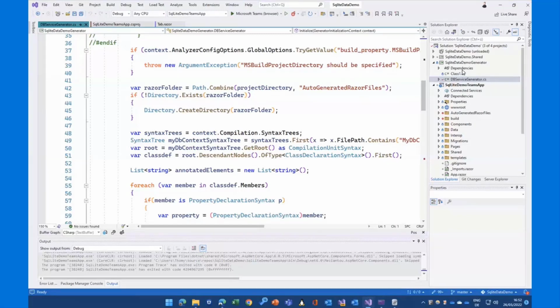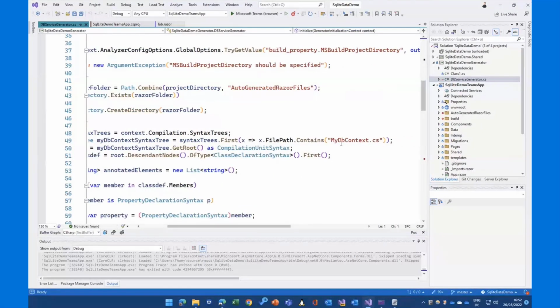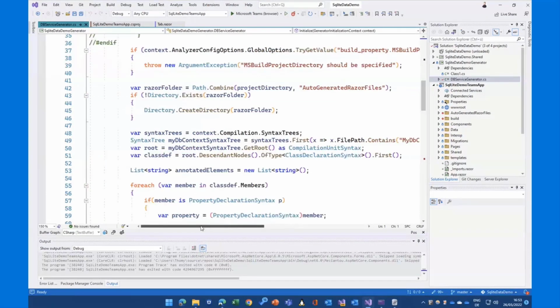So before Visual Studio sends everything for compilation, we are creating additional stuff. And we are creating this additional stuff based on code that's already in our project over here. So that's why we are going through the syntax tree, and we are looking for a file called mydbcontext.cs. That's something we will see in a couple of seconds. It's a file part of my Teams project over here. And in this file, we are looking for a specific element.